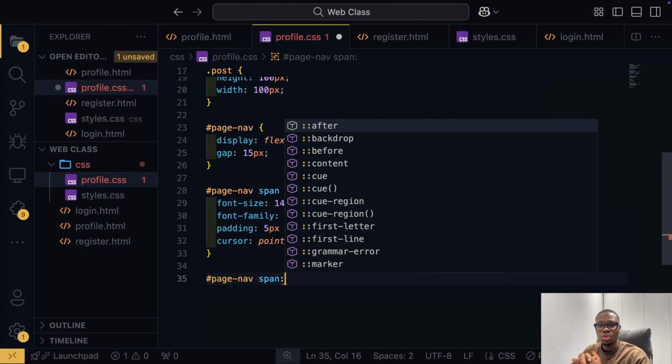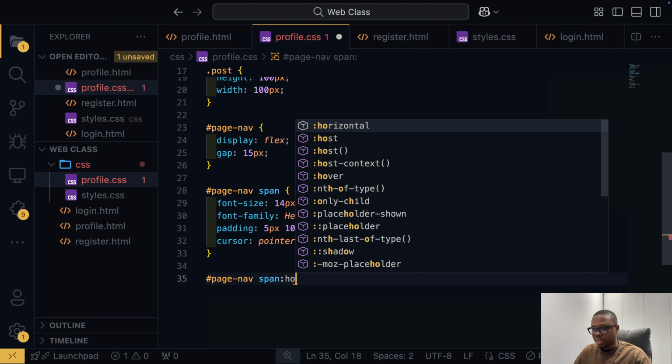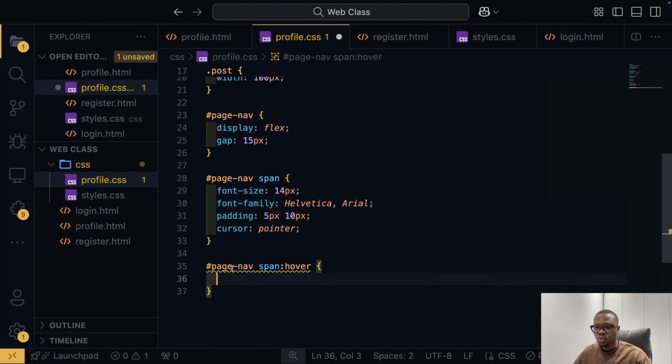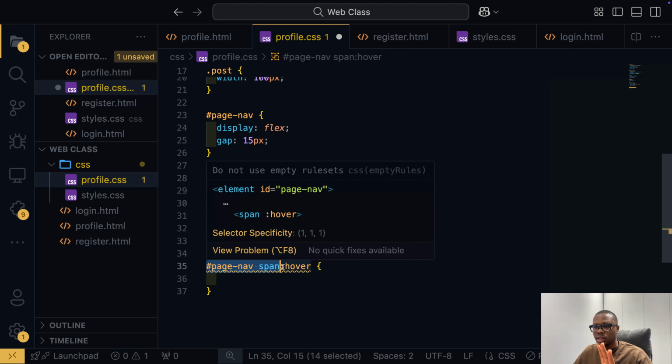The colon in CSS also allows you to do a lot of things, especially when you are selecting. Maybe you want to select the first child of an array of elements, or the first child of a parent, the last child, a particular child. I didn't go into all those because those are things that I expected you probably should have gone through, if you went through the resources I shared, of course. So how we do that is using colon hover. What we are doing here is we have selected all the spans in the page nav, and we are trying to style the hover state of that span.